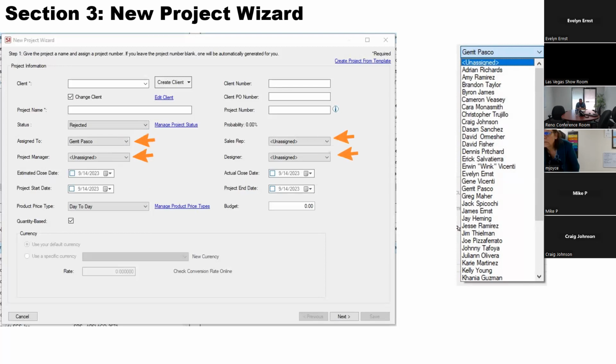This needs to be populated, even if it's the same as assigned. Say Jesse is working on it, he's also the salesperson. We want you to 100% fill this in for pulling of reports, so that it shows either way, assigned or sales rep. Project manager is assigned to the project. This will be filled in later, because a lot of times we won't know who the project manager is going to be.